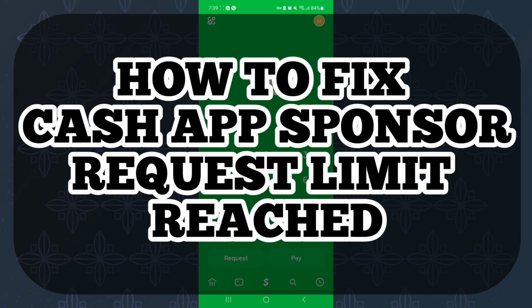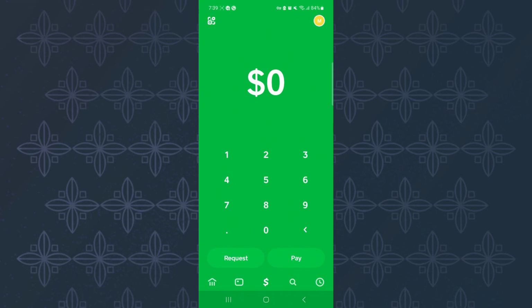First, open or launch the Cash App mobile app, just like you can see here. This will take you to the home page of the app, where you will see different options that you can use to navigate to different areas of the app.